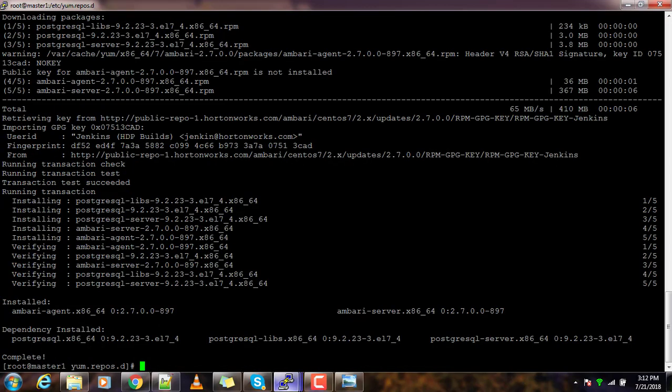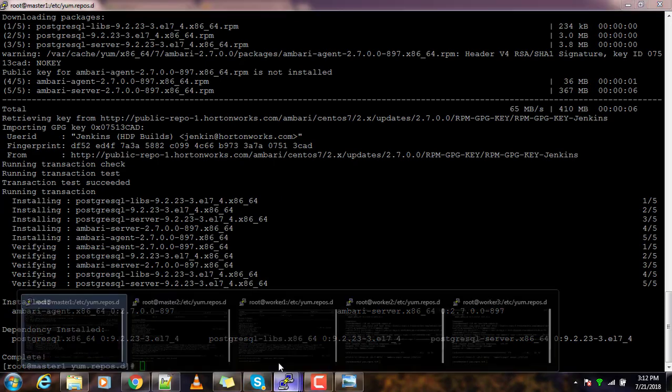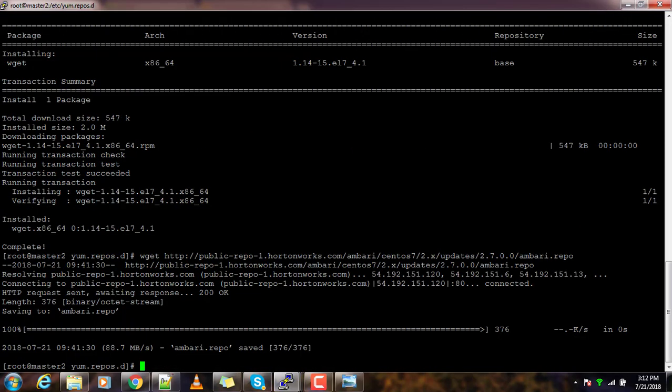Okay, so now I have installed Ambari server and agent on the master, and on all other hosts install Ambari agent. Yum install ambari-agent.